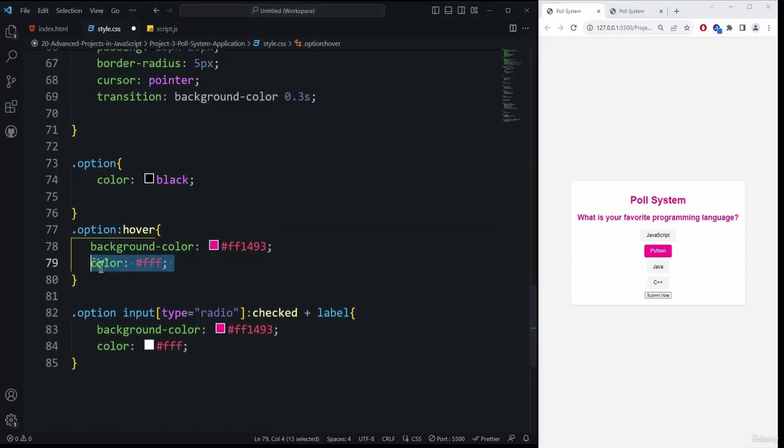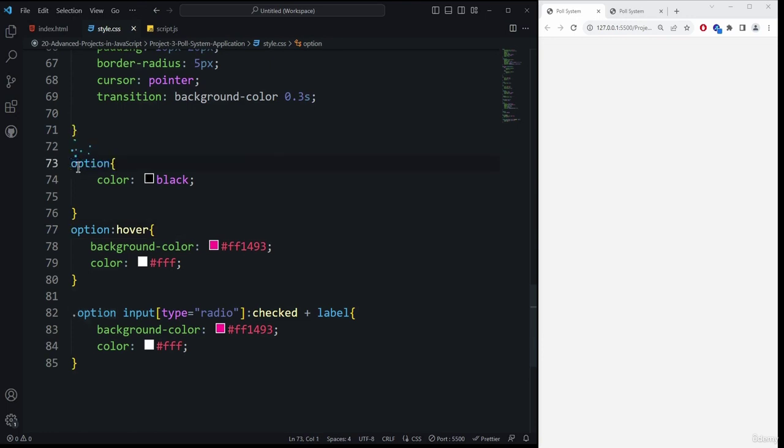Actually, I did something here. If I just remove this one and Ctrl+S save it, what will be the impact? Actually there is no impact, so we want to achieve this effect. Okay, so let's remove this color one because that is not required.